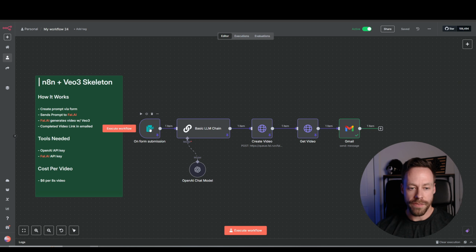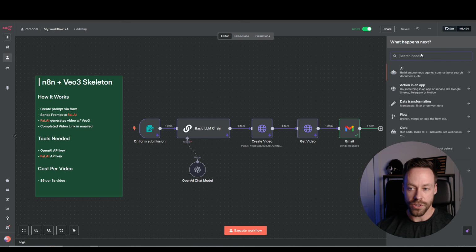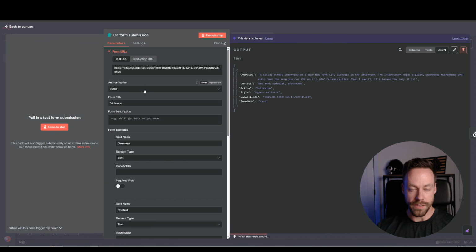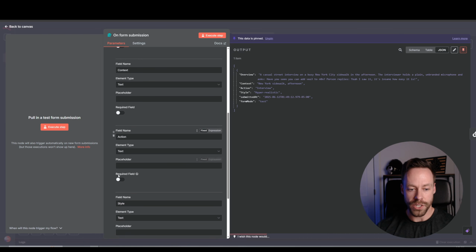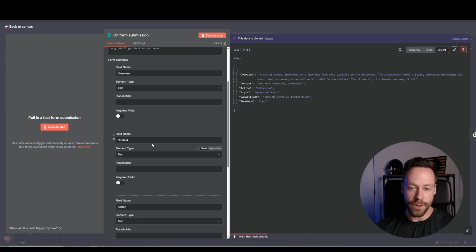Now, the first thing we have here is just an on-form submission. Again, super easy to make inside of n8n. You're just going to go over here and search for form, and then something like this is going to pull up. I just added a few things to this form: the overview, the context, the action, and the style. In the video you just watched, I just said, hey, casual street interview, interviewer holding a microphone. I essentially took the example one that they use on Fal and broke it up throughout an actual form submission.